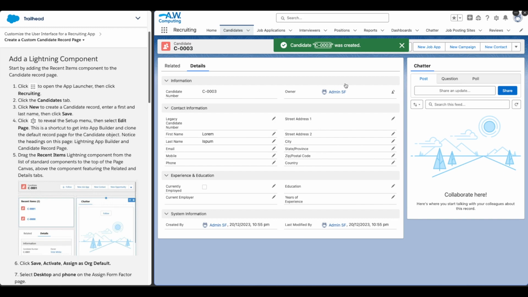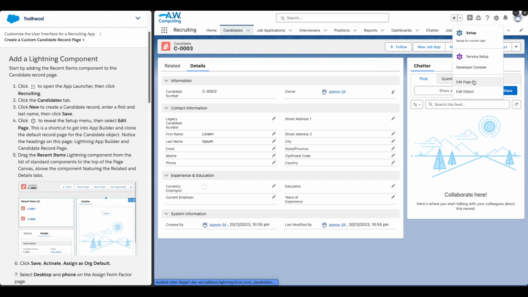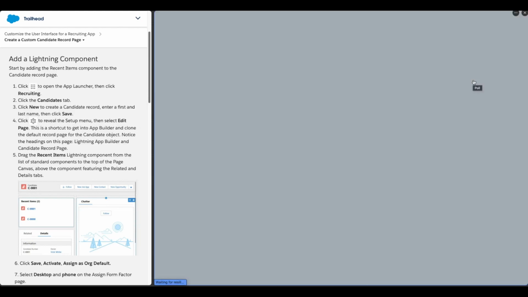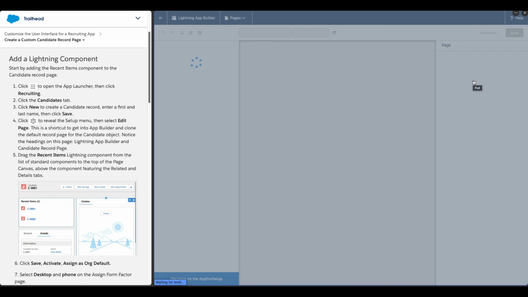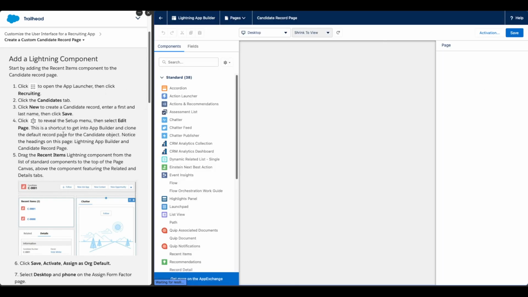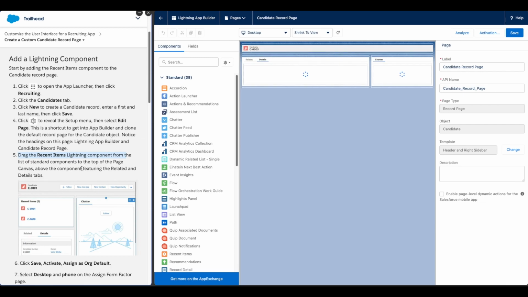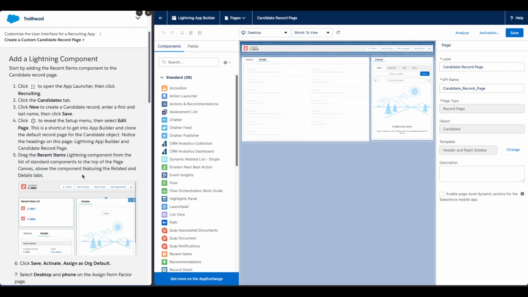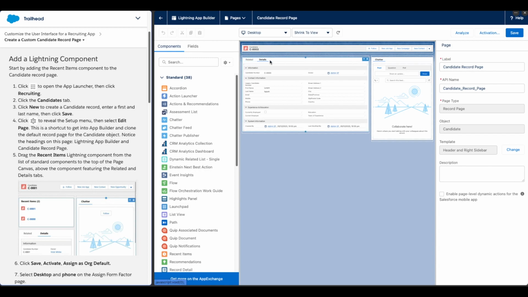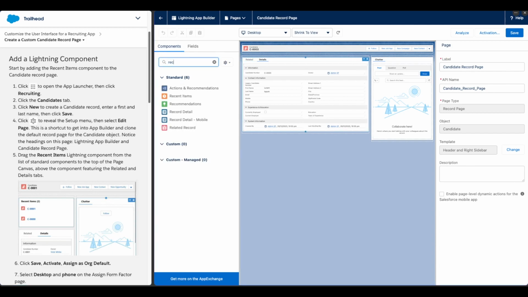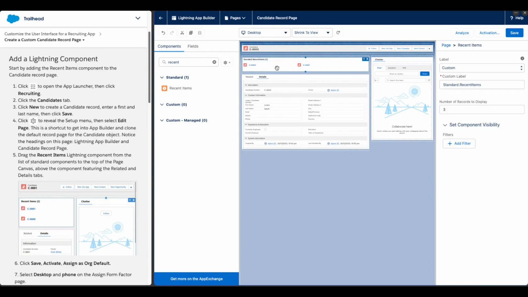So once you're inside the candidate page, let's go to the setup in the top right corner and go for edit page. So this brings up our lightning app builder. So once our lightning app builder has loaded, we'll be dragging the recent items lightning component above the related and details tab. So this is the related and details tab. So let's search for recent items component. Now let's drag that over to the top of the related details.